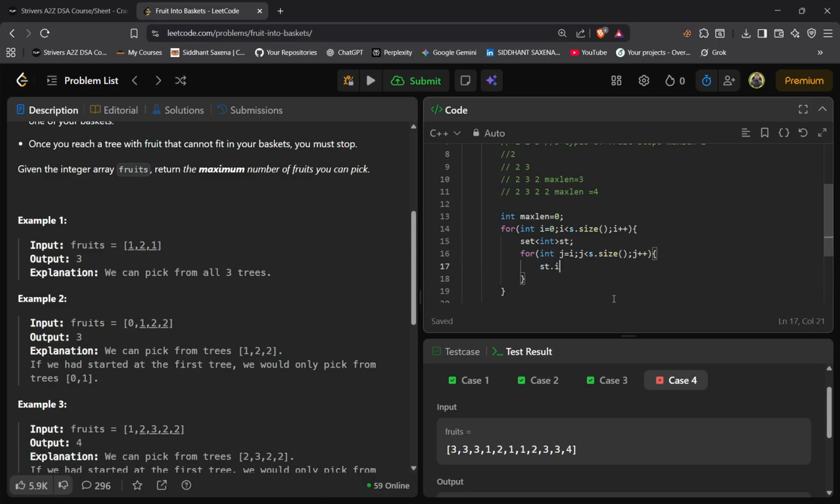st.insert, let's put it on the set, fruits[j]. Suppose you put this into the set.